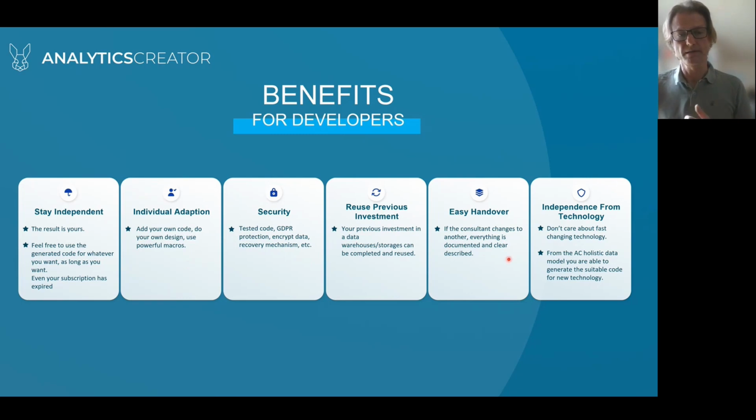And what is also nice, you have an easy handover. Everything is documented automatically. If you get a new employee, the handover is much easier than having to explain something on the code level with documentation. You have the holistic data model, and this helps you to make an easy handover.